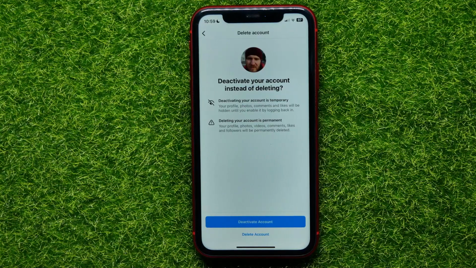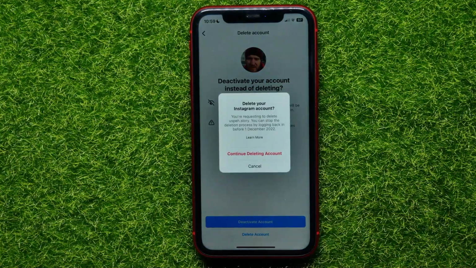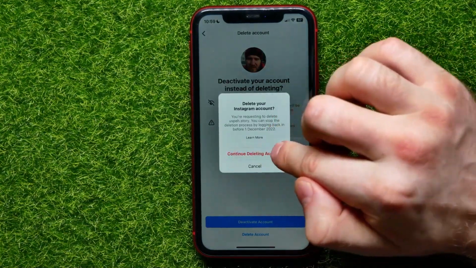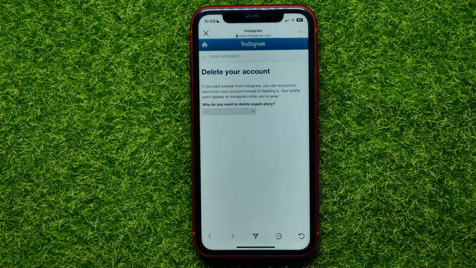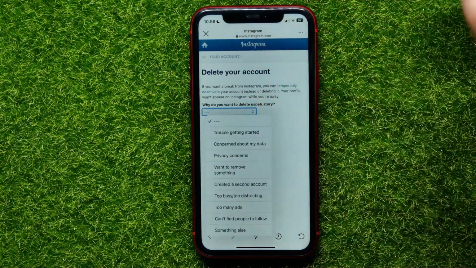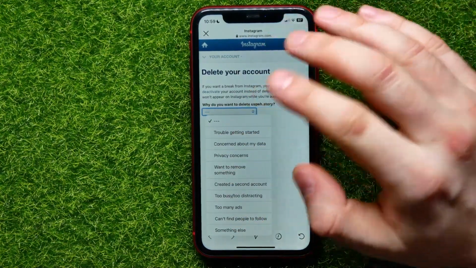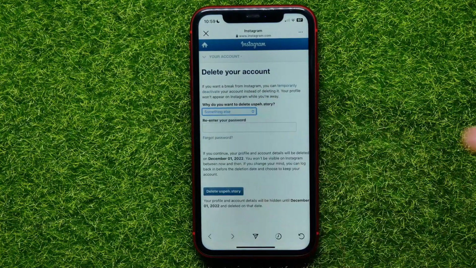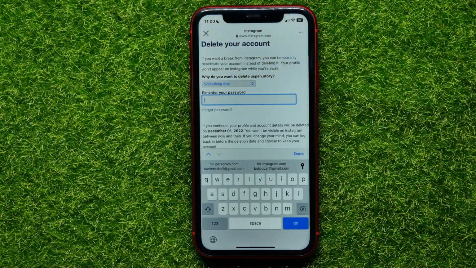But if you want to completely delete your account, right here hit Delete Account and then hit Continue deleting account right there. Next, it moves you to the page where you can choose why you want to delete your account. Just hit right there and select some reason from that list. I'll just pick something else. Then you have to re-enter your password. Just tap the text field and enter your account password.